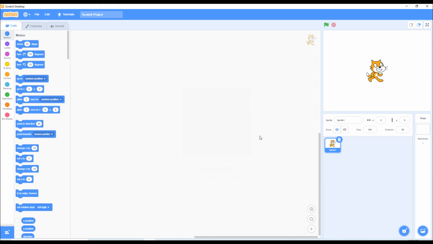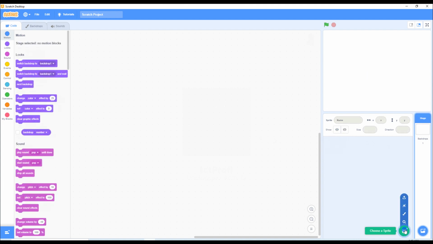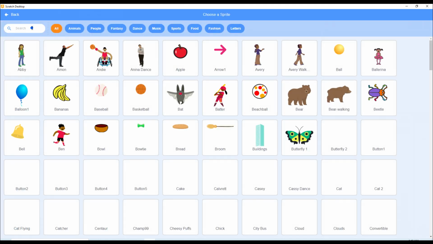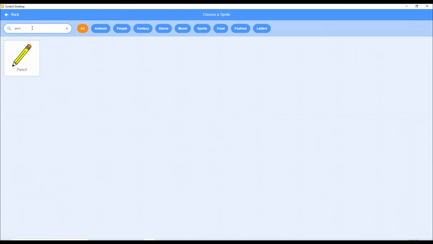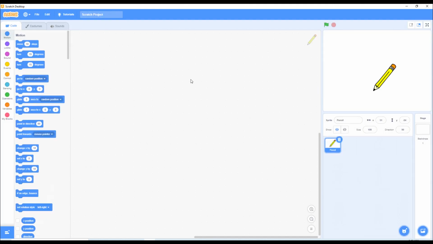For doing the basic paint, we will firstly change the sprite from cat to a normal pencil. I will write pencil in the search bar, and then I will get the pencil. But actually the size is too big for the stage, it's 100%. I will decrease the percentage of the size to 25, which will be enough for the pen size.